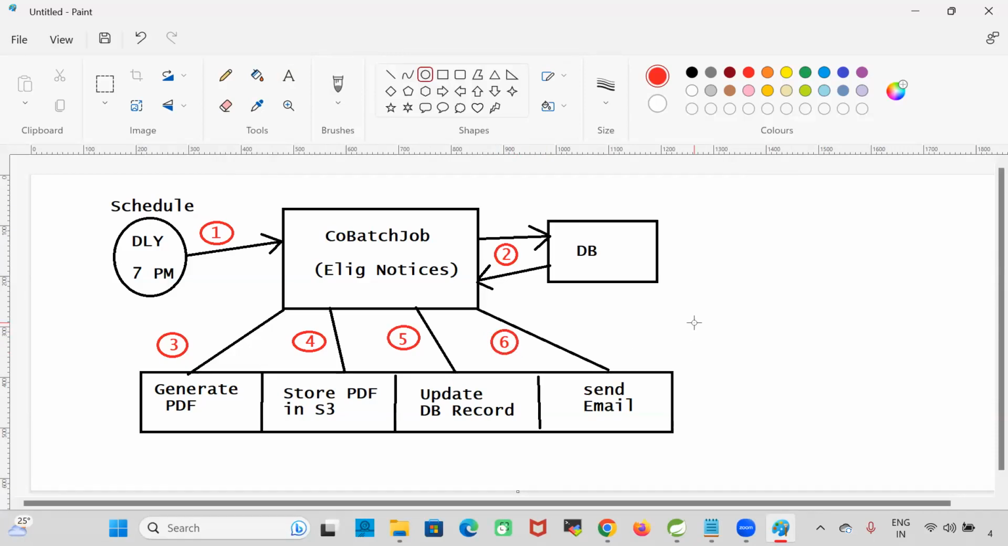Okay. So this is the logic that we need to implement. This is notice generation in our project. So this is one batch job to generate the eligibility notice.